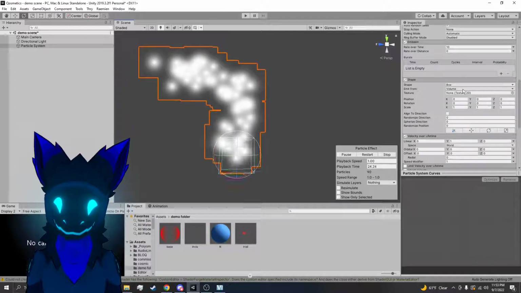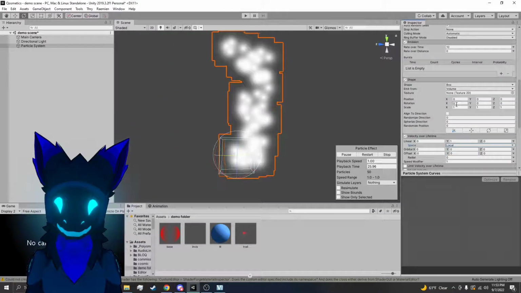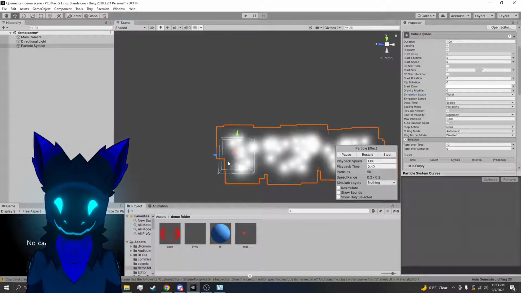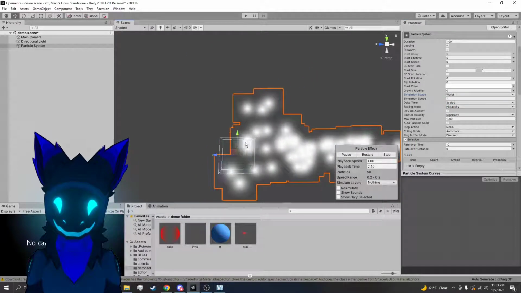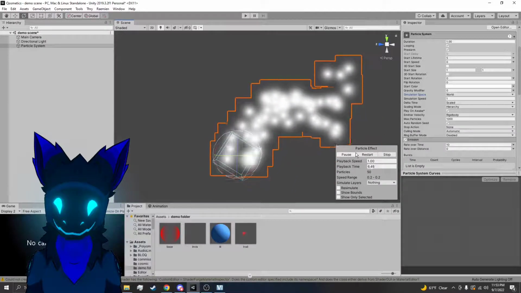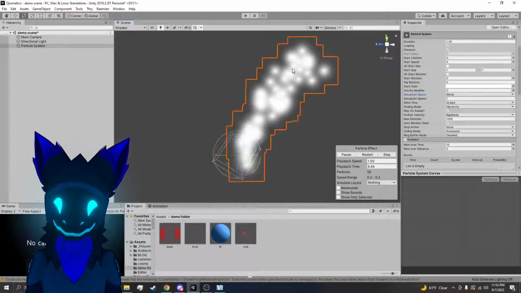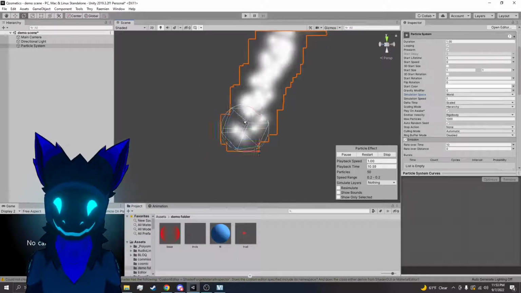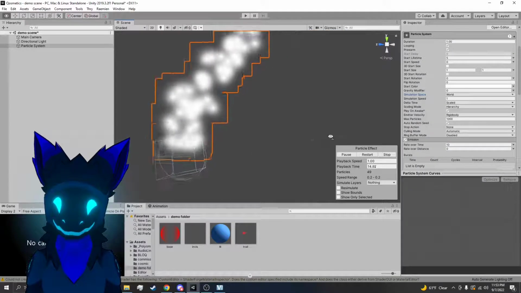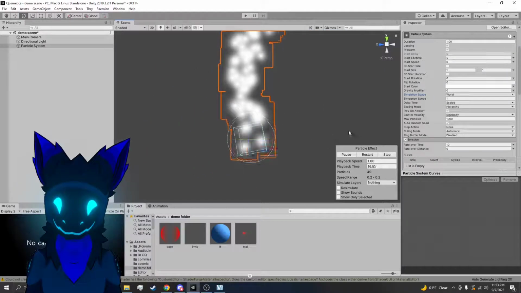So if I were to turn this back to local, and then turn this to world space, see, these are world space now. If I rotate it, they will always be going in the direction of where the emitter is shooting out of. So it's shooting out of this face right now. They will always be shooting in that direction.